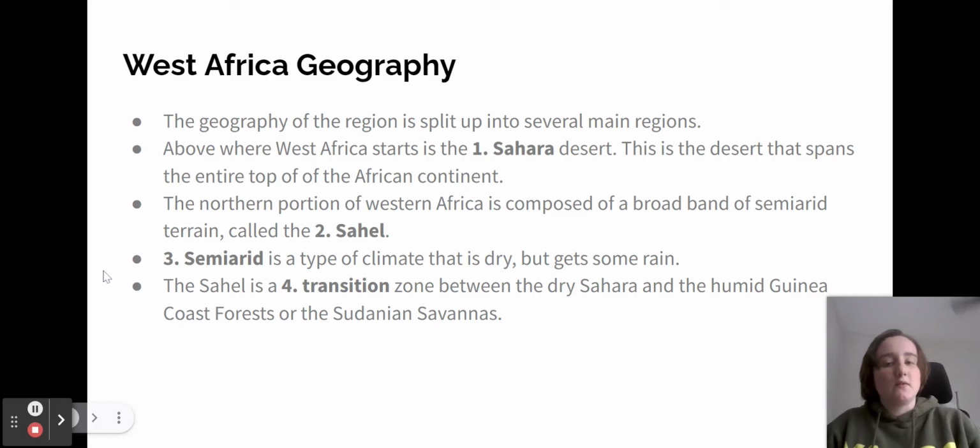So, the geography of the region is split up into several main parts. Above where West Africa starts is the Sahara Desert. This is the desert that spans the entire top of the African continent. The northern portion of Western Africa is composed of a broad band of semi arid terrain called the Sahel. And semi arid is a type of climate that is dry, but they get some rain. The Sahel is a transition zone between the dry Sahara and the humid Guinea Coast forest or the Sudanian savannas.